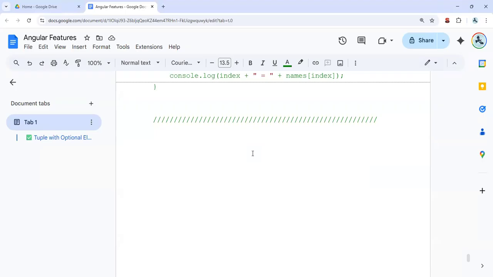Okay, I have completed TypeScript in the last session. Today we'll start from Angular.